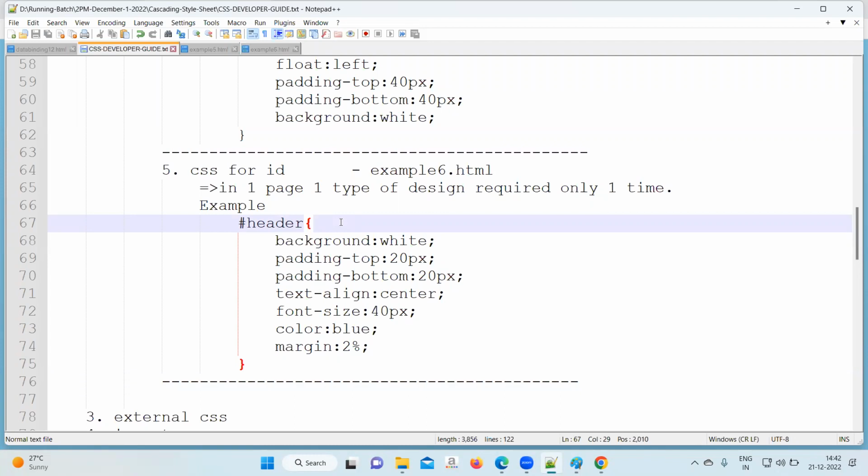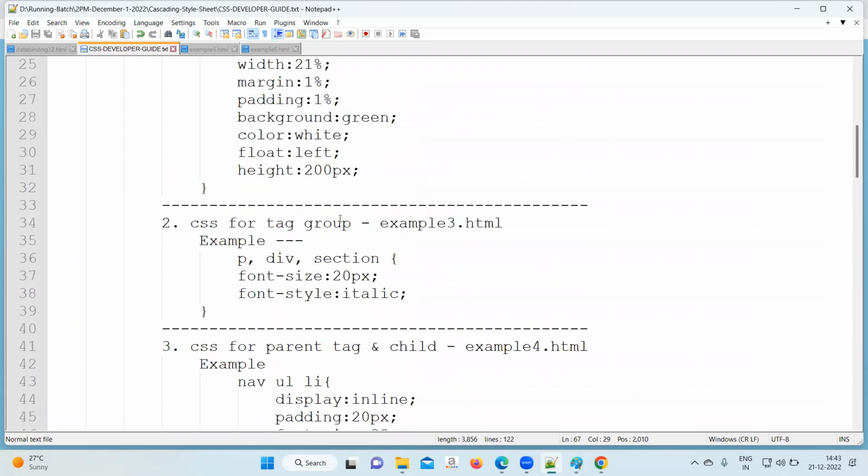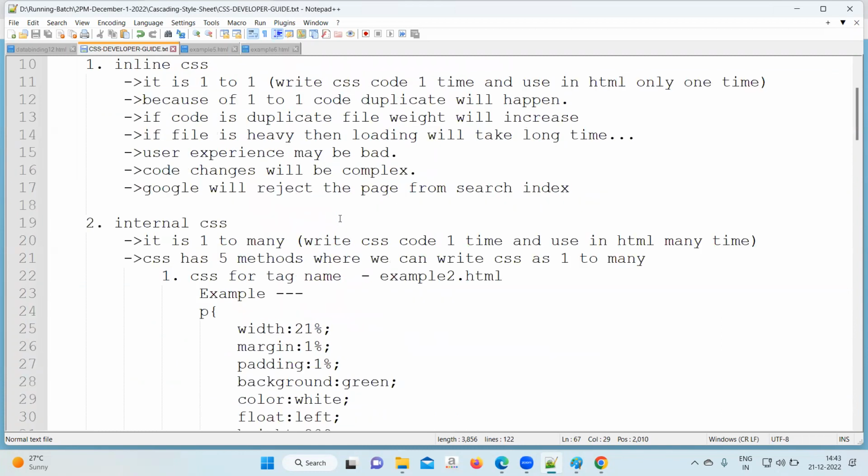Okay, ready? So how many techniques did you get? Using hash we call ID, using dot we call class, multiple tags separated by comma is tag group, right? Single tag is CSS for a tag name and then curly brackets open and close. After that, parent tag, then child tag, then CSS. Using these methods, we are going to write the CSS always.